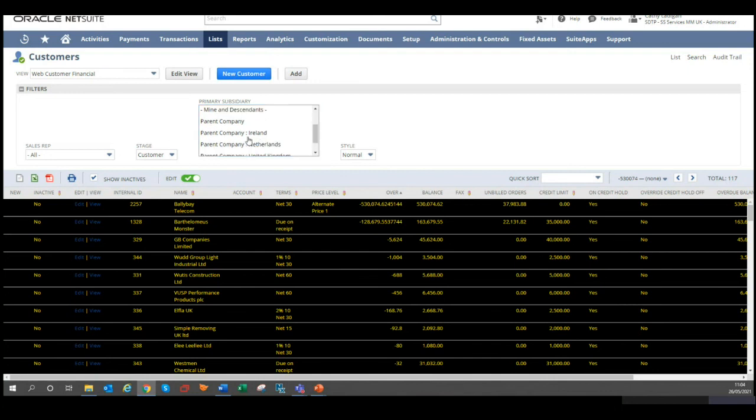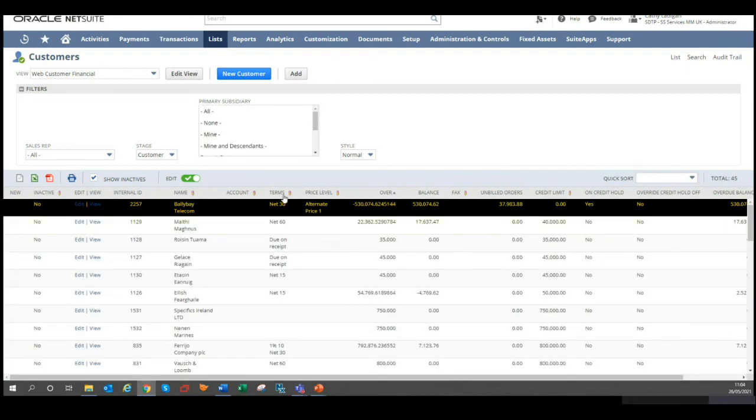So if I choose one subsidiary, then the results will change because it's only displaying the results for that subsidiary. So that's just looking at adding a filter to a saved search. So the next thing we'll take a look at, and that sort of takes us to using those saved searches on our dashboards, so to display the information in a more visible place.